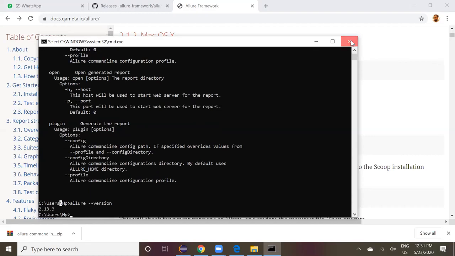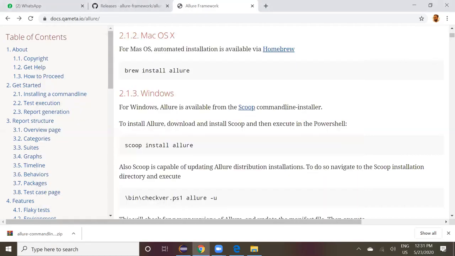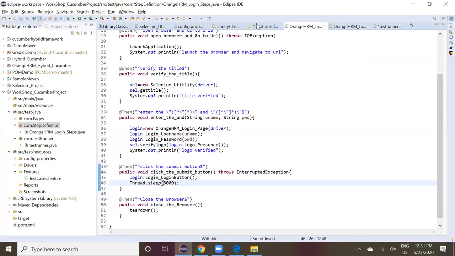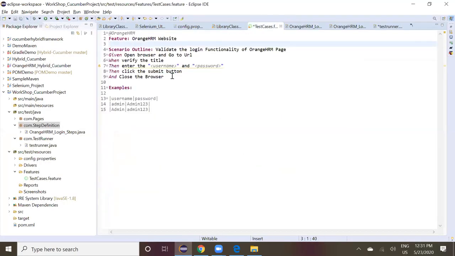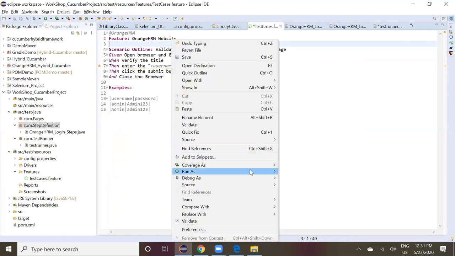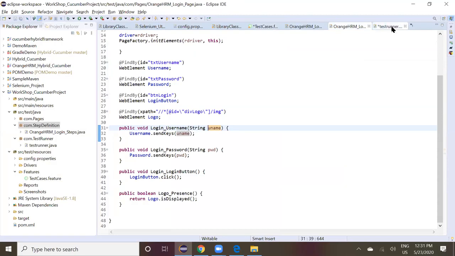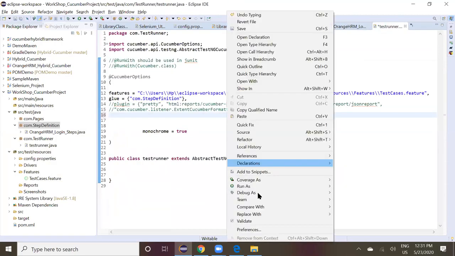So next, what we should do is run the code. Go and run the code and generate the Allure results now. We should run your runner file. Go to the test runner, run that one. Right click.